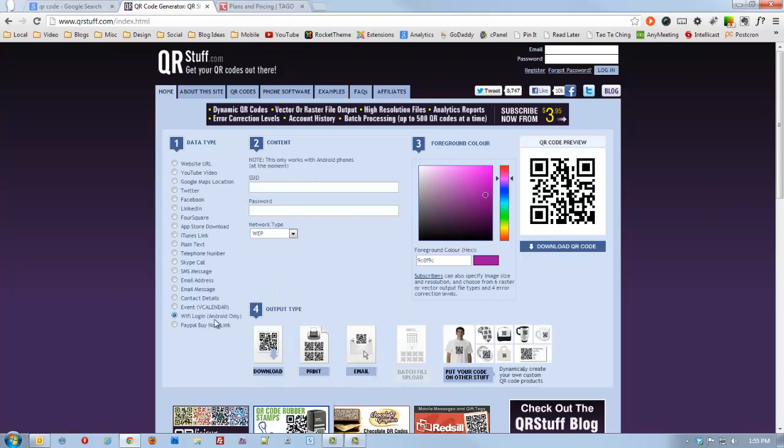Log on to Wi-Fi. This only works for Android only. Not sure why that is. But whatever, the possibilities are endless as long as you have an imagination. And notice down here, too, they will even print your QR code on T-shirts, hats, coffee mugs. This is a brand. Just think outside the box on where you can utilize these.